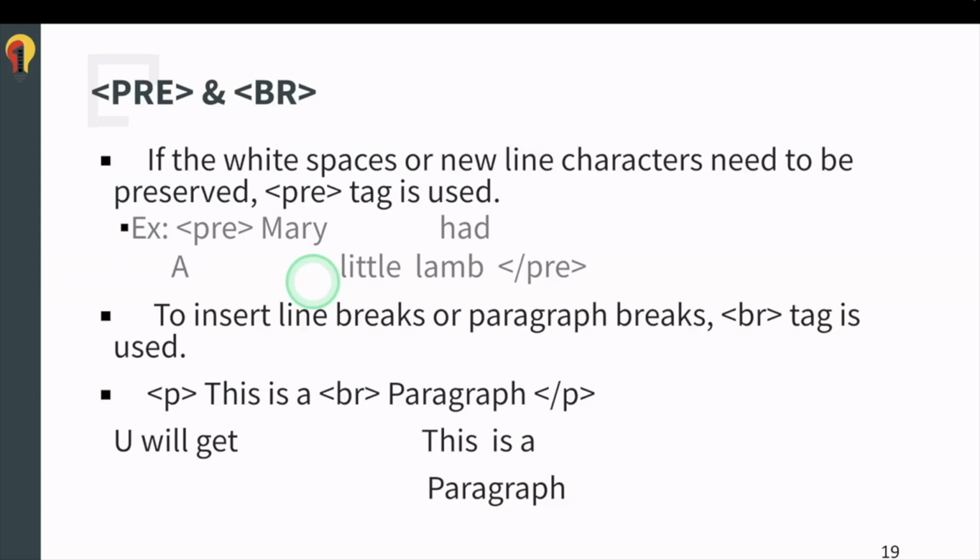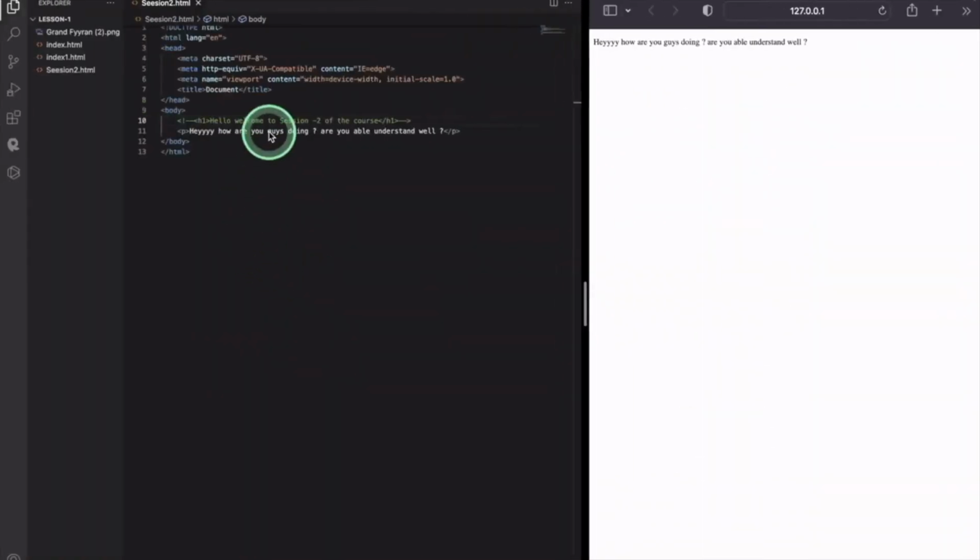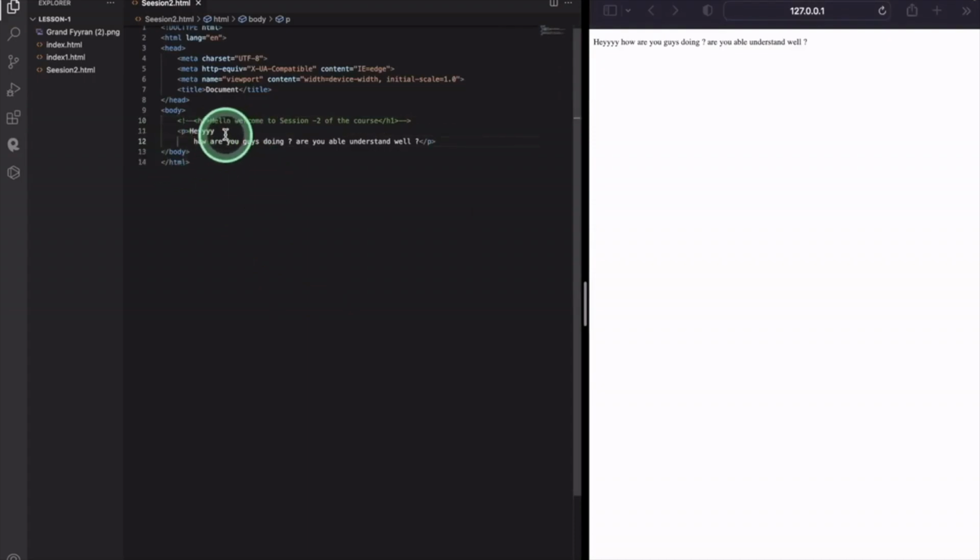What I mean by that, let me just show you over here. Now I just press enter over here. As a developer, you can see there is a gap from here to here. But even if I refresh my web page, you can see there is still no gap. So the white spaces are not being preserved. So let me change the paragraph to preserve, and here, yeah.